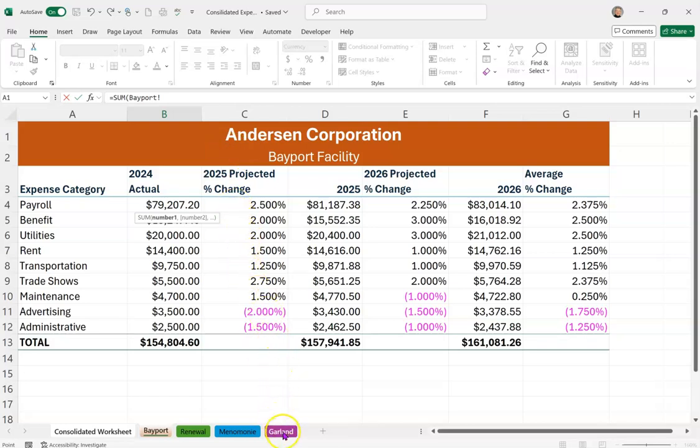Hold Shift, then select Garland. Now it's very important that you have the 4 tabs that you want to total in sequence. If you have Bayport, Menominee, Garland, Renewal, that's fine. If it's Garland, Renewal, Menominee, Bayport, fine. They just have to be in sequence. Consolidated either needs to be at the front or at the back. The other 4 need to be in sequence. So now we see we've got our equals sum Bayport through Garland sheet tabs.